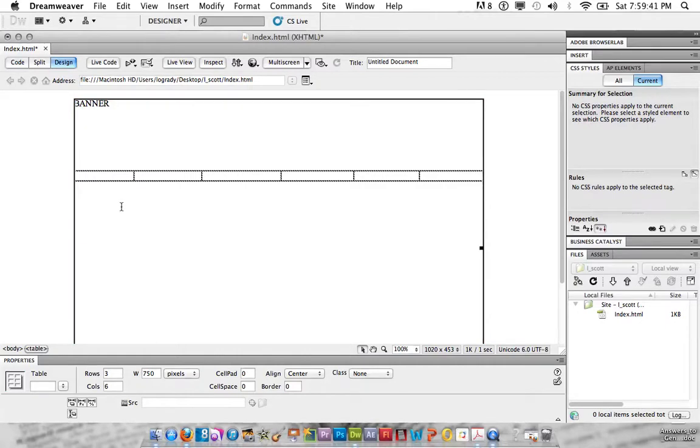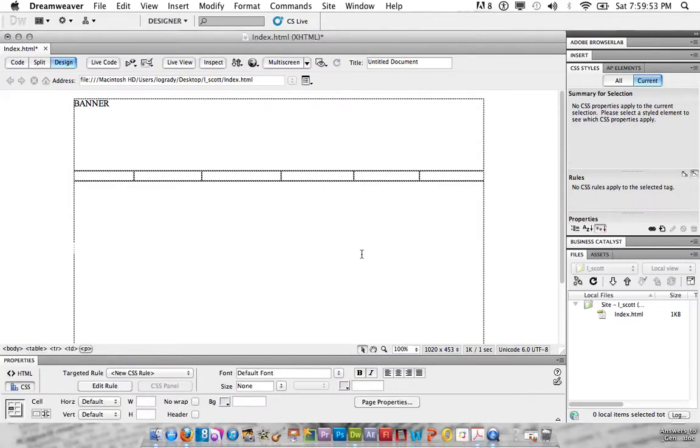And this is what I was talking about. This will remain consistent on every page. So every page will have the banner and every page will have these links. It's what happens in this section here that will change.